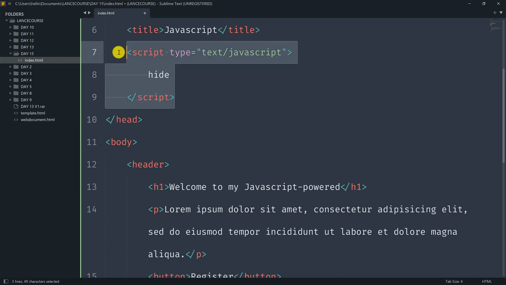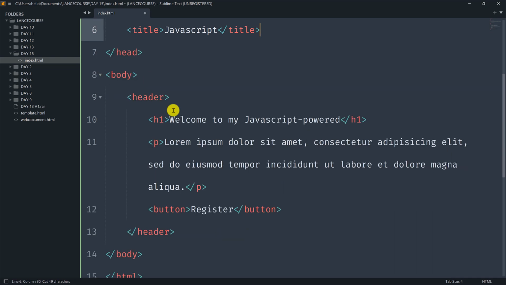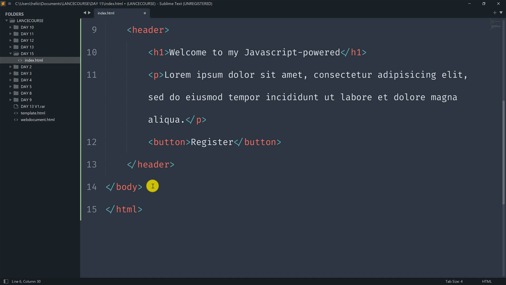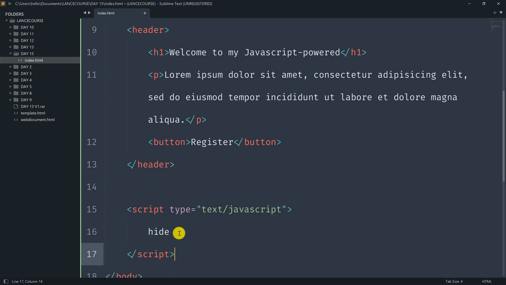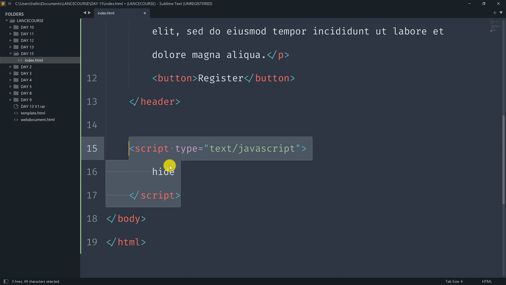So that's why it is good practice. Except in some special cases, it is advised that you put your JavaScript right before the last tag of your body, so before the closing body tag. You should bring your JavaScript code in here, be it by embedding or by external JavaScript. So that's one cool way of doing it.